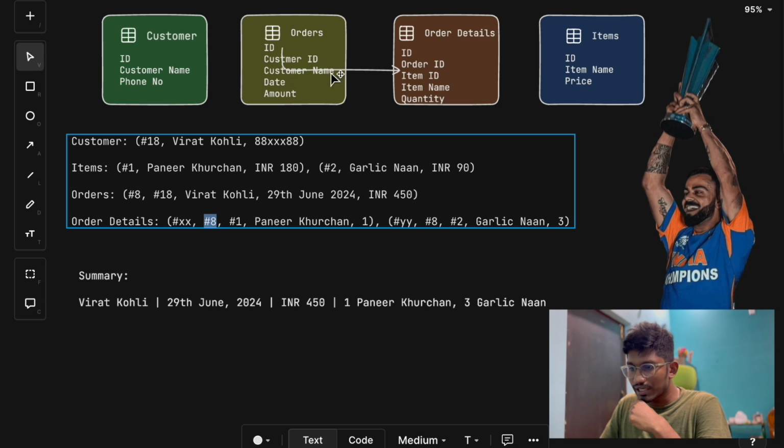We are storing customer name here also and customer name here also. We're storing item name here also and item name in the items table also. So denormalization sacrifices some storage efficiency and consistency for speed. Okay. So we'll need to be very careful with updates basically.